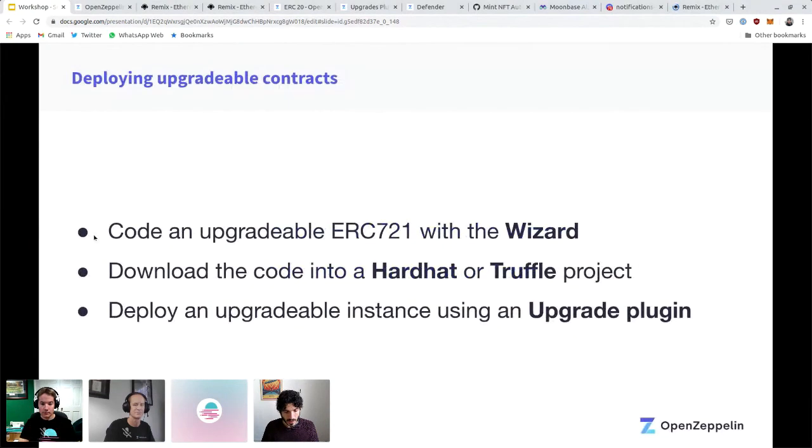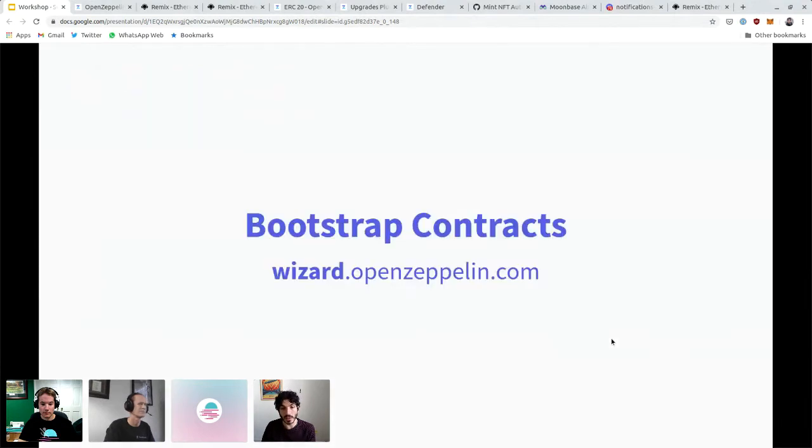Anyway, another thing that we provide besides contracts themselves are plugins for Hardhat and Truffle for deploying contracts in an upgradable way. So, for instance, something we could do instead of relying on Remix is build the ERC721 using the OpenZeppelin Wizard, download the code into an existing Hardhat or Truffle project, and use one of the upgrade plugins to deploy it in an upgradable way.